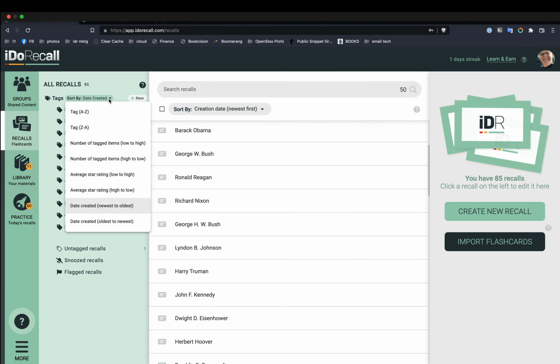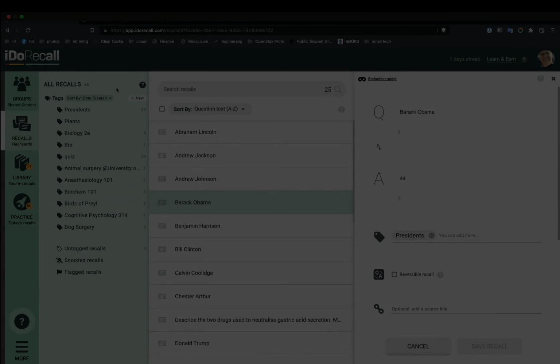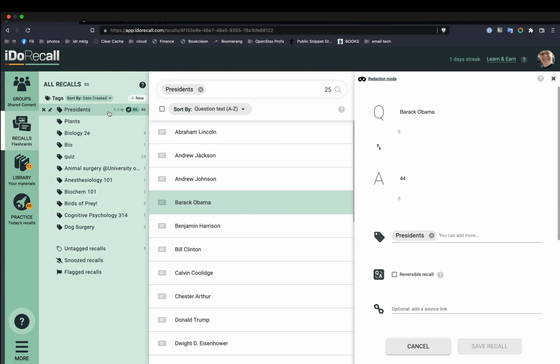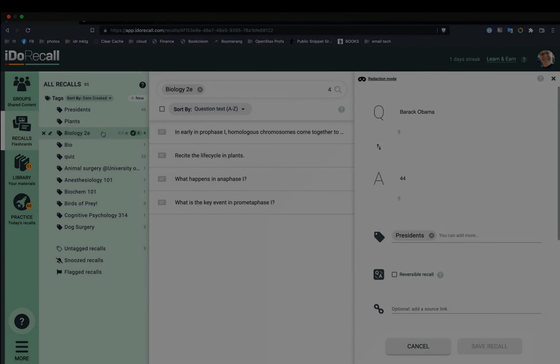Tags can be sorted by the date they were created, or by the average star rating that you've issued for all of the individual practices performed on the recalls that possess a given tag. This is useful if you want to find the tags associated with some of the recalls that you struggle with the most, as indicated by the low star rating. You can use this information to give your more challenging recalls a little extra practice. If you click on a tag, the tag is thrown into the search field and the list is immediately filtered for those recalls that possess the tag. If I click on another tag, that replaces the content in the search field.